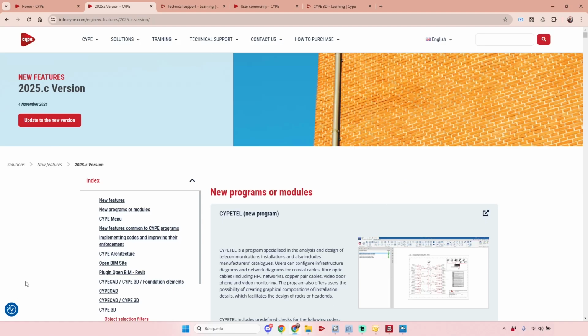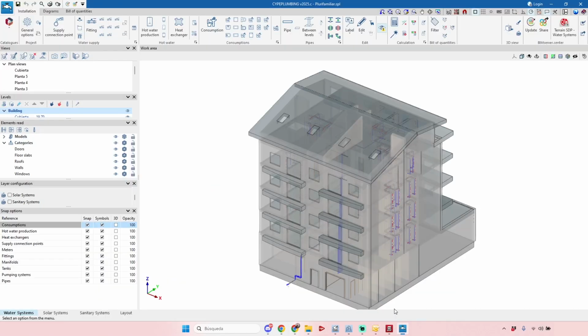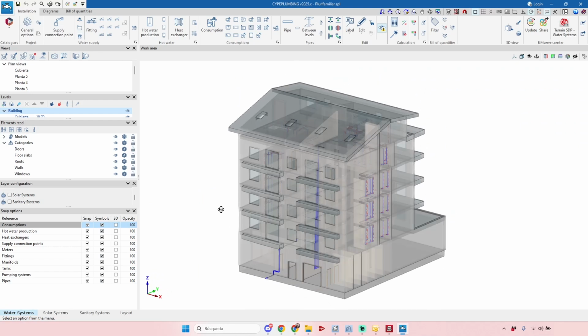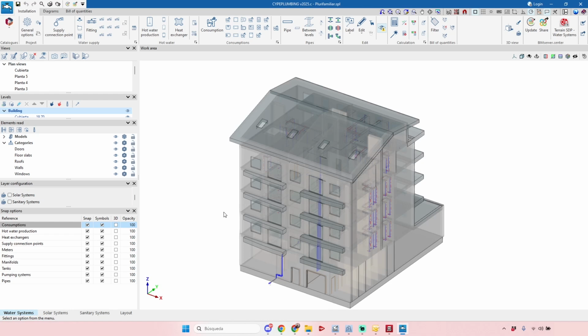Okay, so let's talk a little bit about MEP, mechanical, electrical, and plumbing facilities. I'll start with CYPE Plumbing. I have the software here already working, and I would say this is the main feature. I could say that actually this is a new version of CYPE Plumbing, the new 2025C version. And it's the end of a project that we have been developing during the past months to integrate different apps that were launched before separately, and that are now available in the same interface.